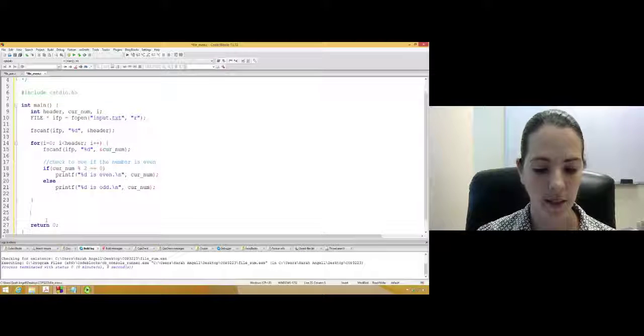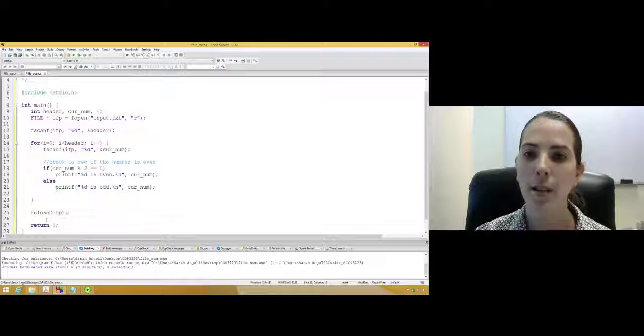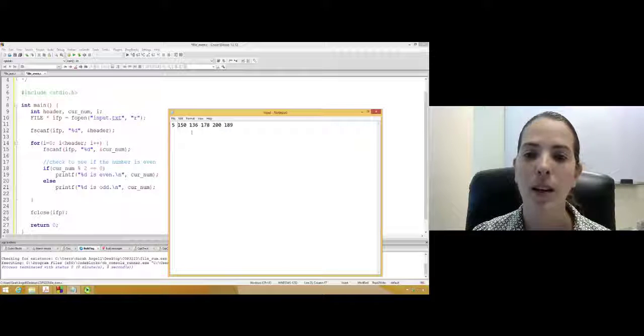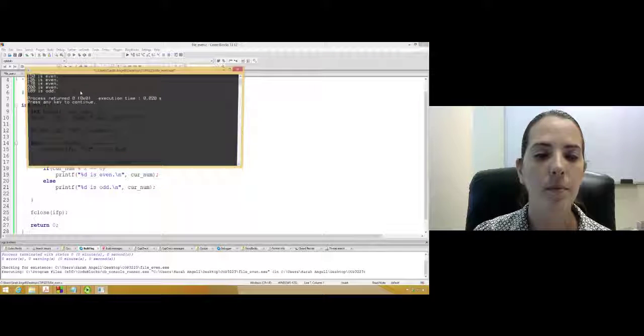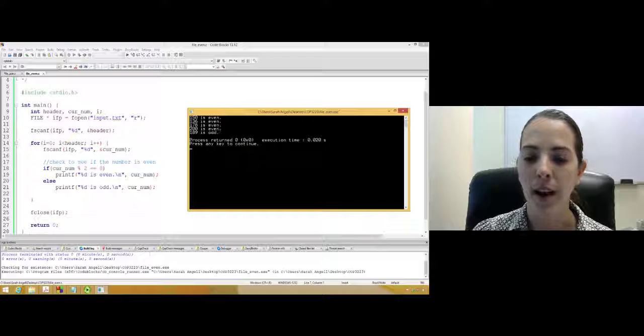After we've processed all the numbers, we're ready to close the file again. So we'll pass our file pointer to the fclose function, and we're ready to test. Now I haven't changed the input file. It's the same one that we were looking at last time. But our program should work because it has the same organization. The first number tells us how many numbers there are to process. So since the header number is 5, it should process 5 numbers.